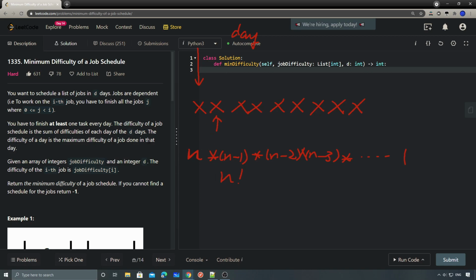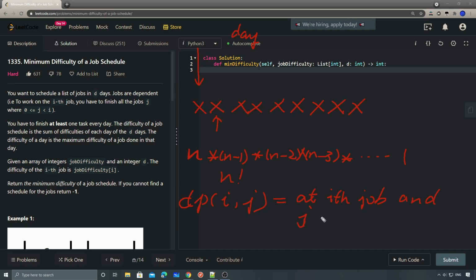Because this problem is a very classic example of a 2D state, which means we're going to define a DP[i][j]. So what do this i and j mean? It means at the ith job and j remaining days, what's the minimum difficulty?